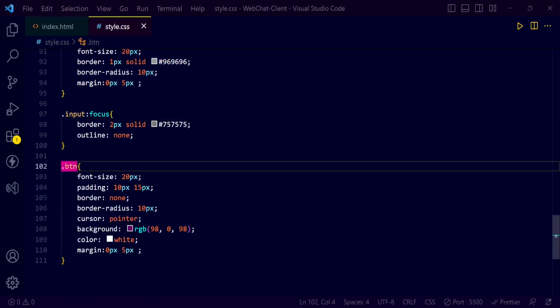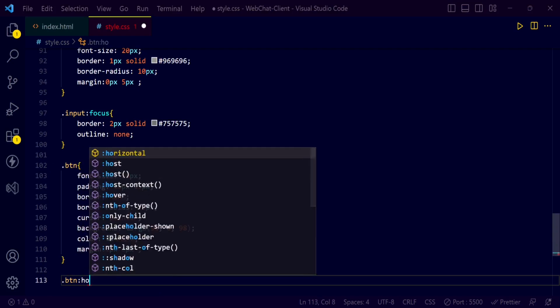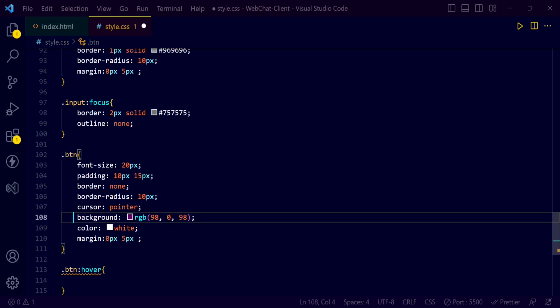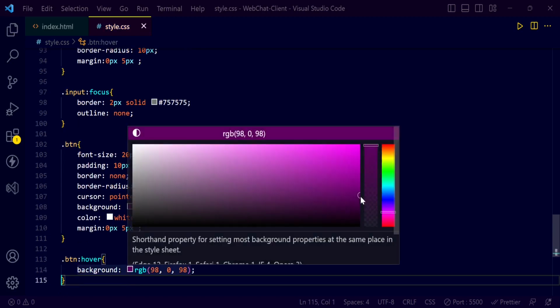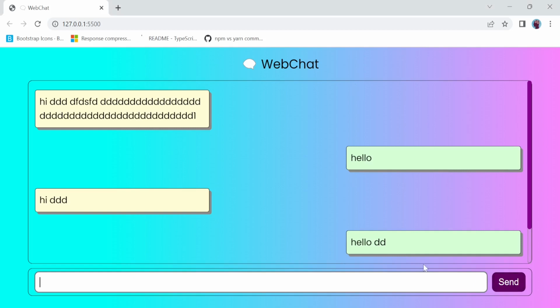So let's type here btn hover pseudo class. Okay, and let's copy this background. Okay, and let's make it a little bit darker. So let's see how it is looking. Okay, so we can see this little hover effect here.